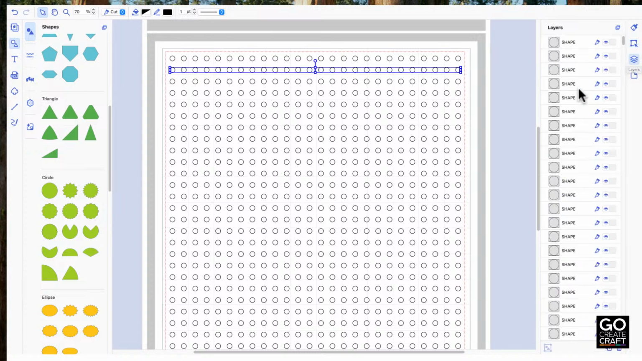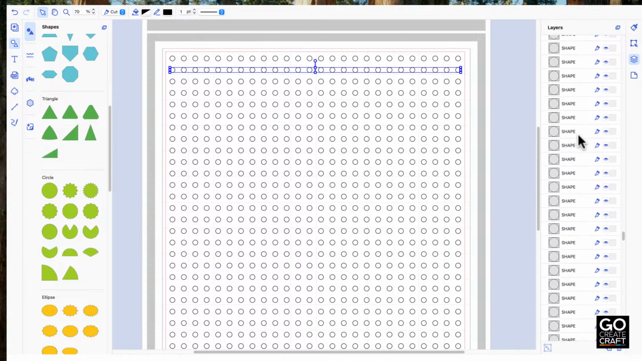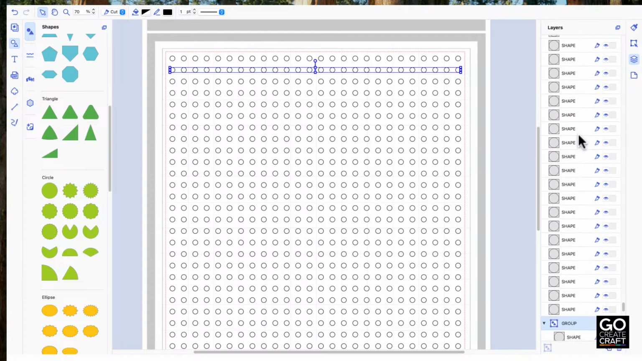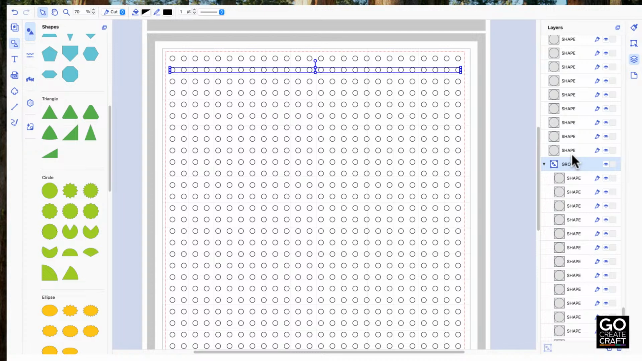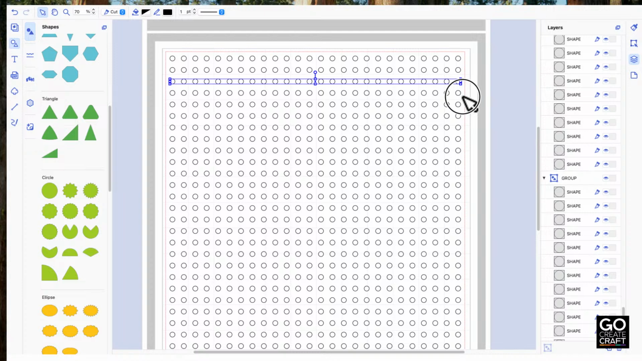Do this with the layers panel open, because then at least you can see that they are actually grouping. So if I go down here, find the blue bit, there we go. So we have a group. It's going to select the next bunch of shapes and we'll group those. Now if you know that you only need, let's say, 10 rows of beads, then just group 10 rows of beads.